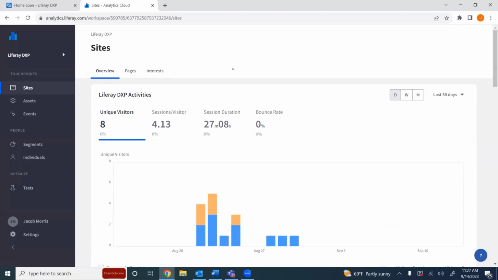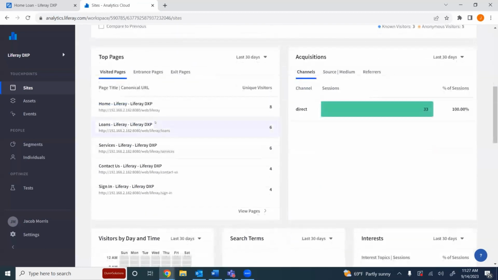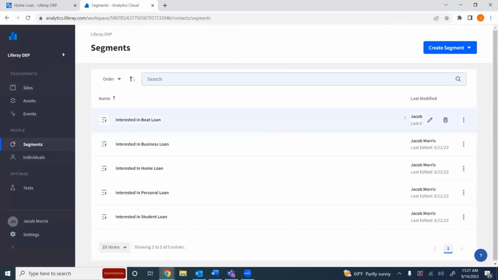So this is Liferay Analytics. It keeps track of all sorts of data about the visitors to our site, one of these things being the pages that are visited. When users go to a loan page, Liferay Analytics keeps track of it and then adds them to an interest segment once they reach a certain score. And we can look at these segments here.